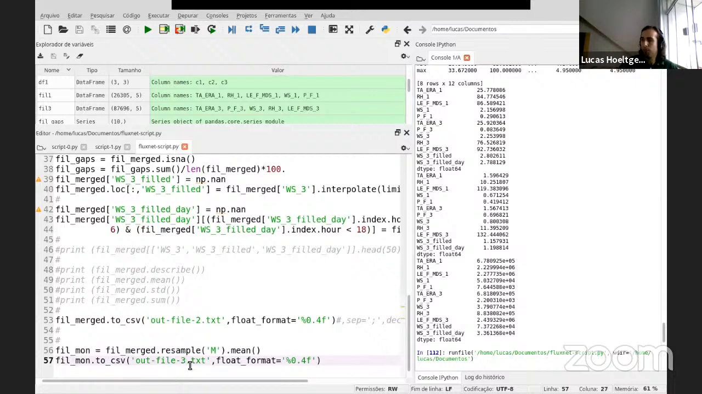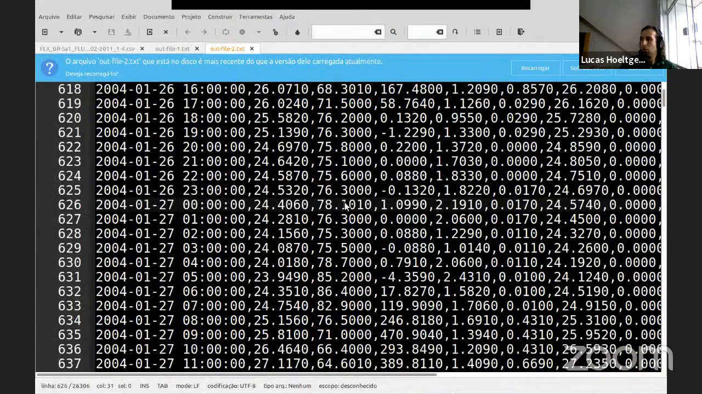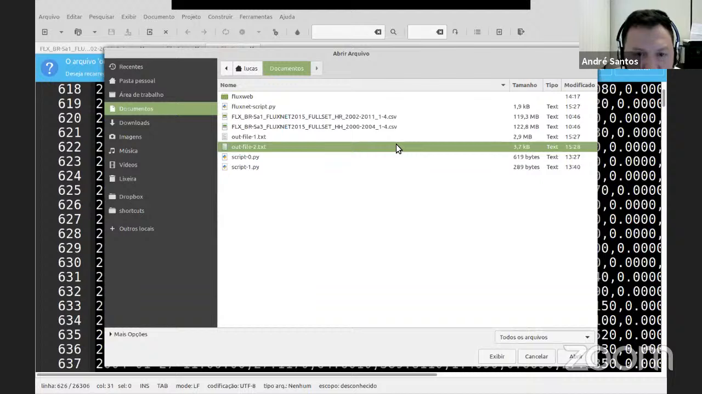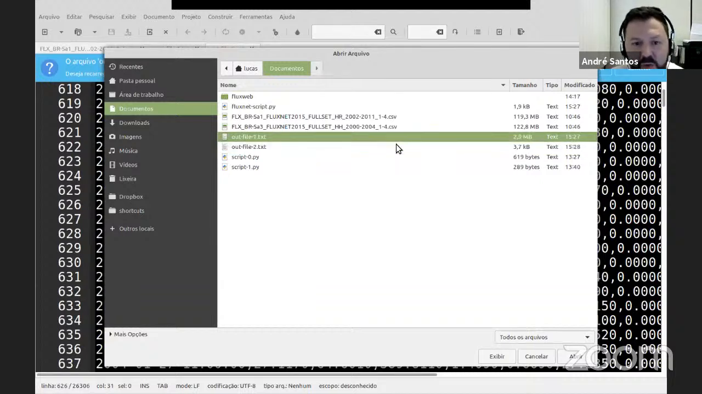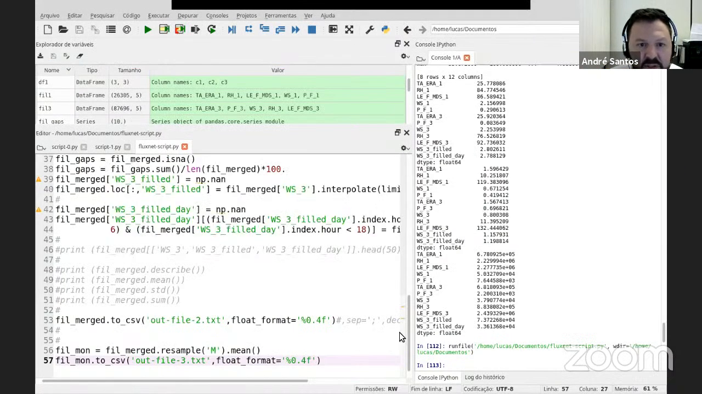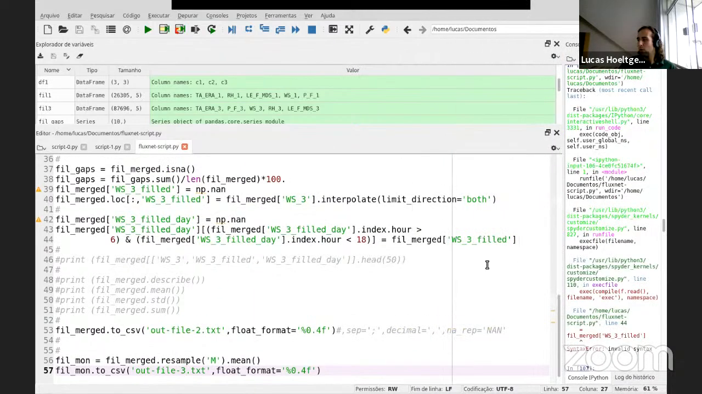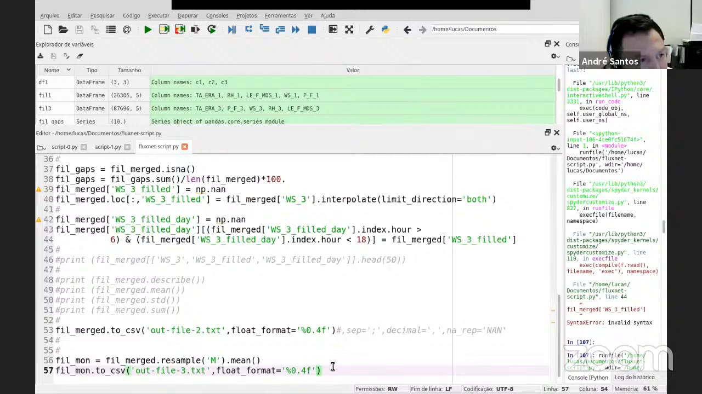Sorry. Lucas, some people are just asking to see all the code because some of the part is going inside the console of the Spyder. Oh, sorry.